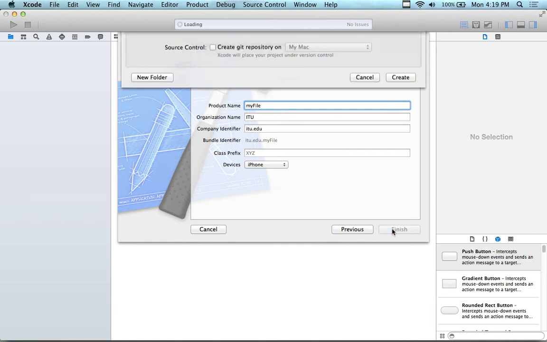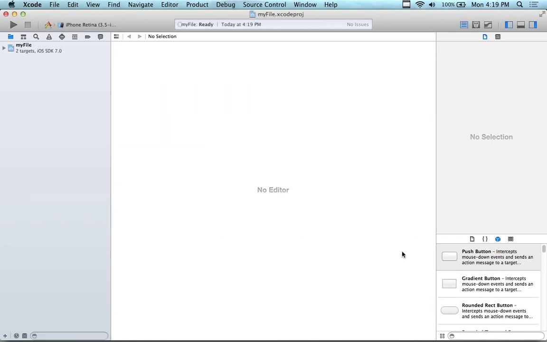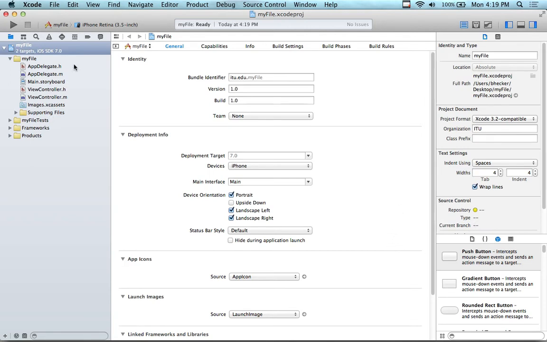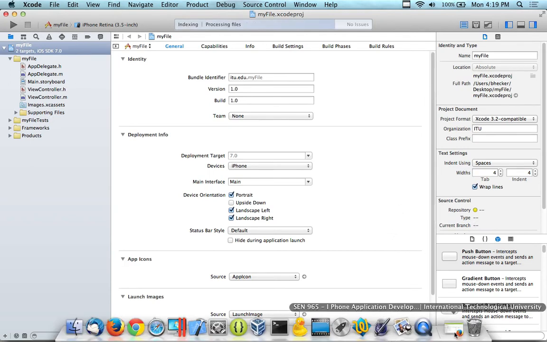I have mine on an iPhone. I'm going to press Next, and I'm going to save it to the desktop. So we're going to move forward.